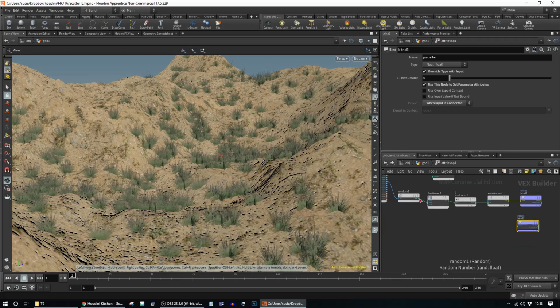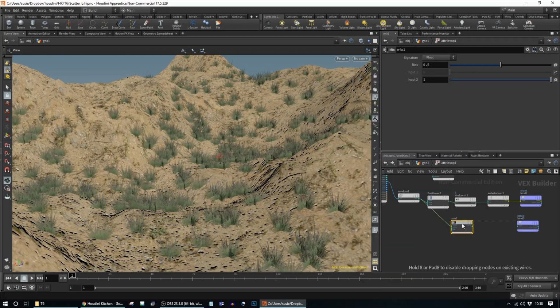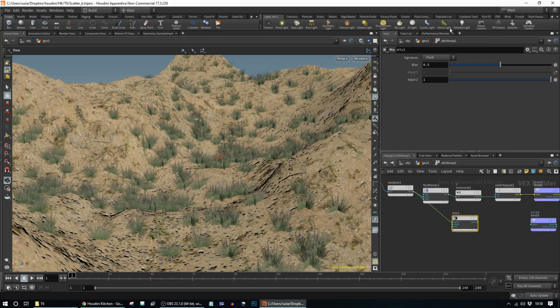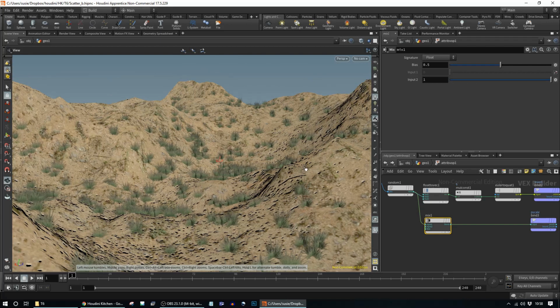We can use our random value again. We probably don't want it to be completely random because then we'd be getting a scale of almost 0 in some of our objects. So we'll use a mix node, which allows us to blend between two values. So we'll blend between our random value and a value of 1. And plug this into p-scale, and now we're getting a bit of variation.